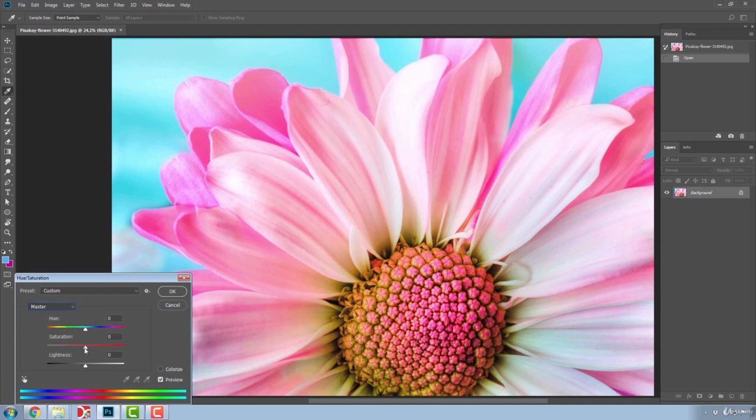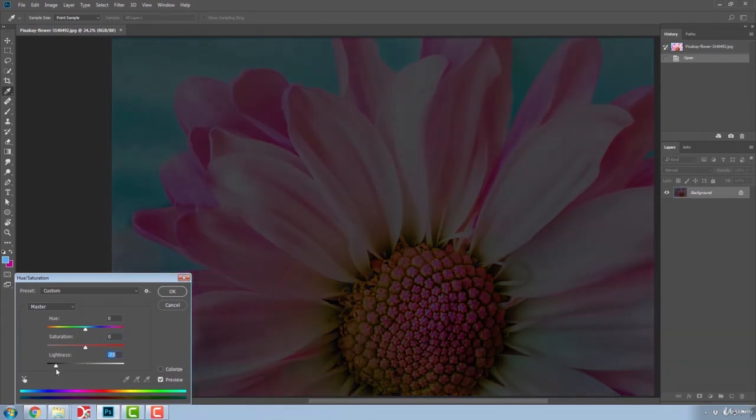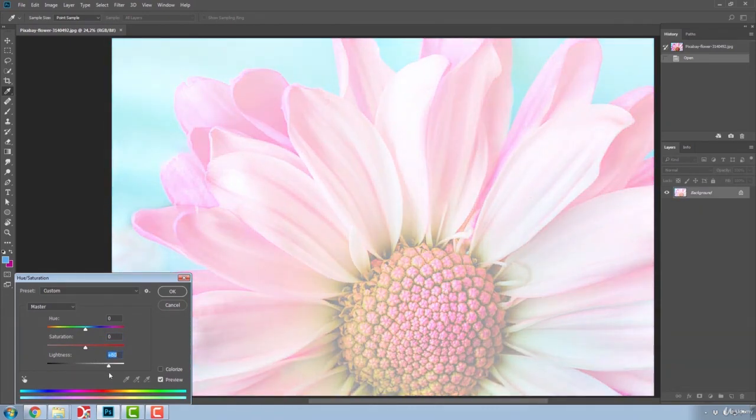The second slider, Saturation, controls how strong and vivid the chosen color is. Drag the slider to the right to increase the saturation, or to the left to decrease it. The third and last slider is Lightness. It controls how light or dark the colors are.